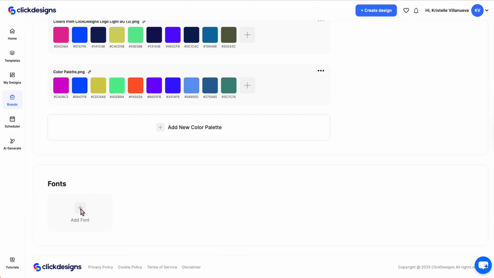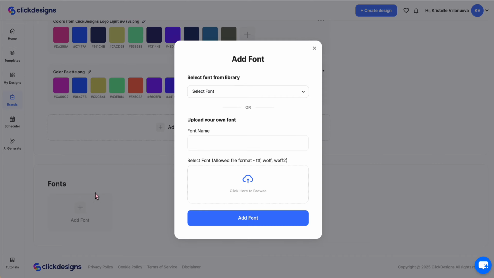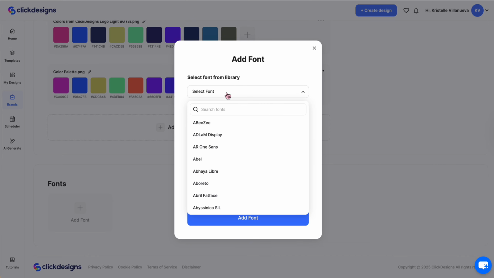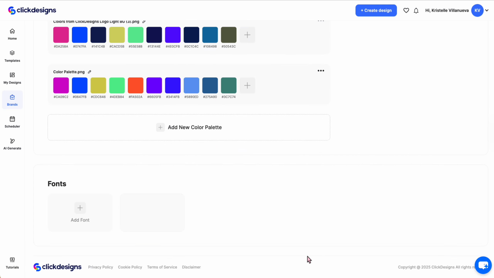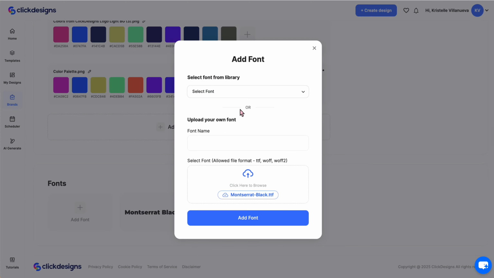Lastly, over here, you can upload your very own fonts associated with your brand. You can do this by simply clicking on the plus icon, and here you can choose fonts from the font library on ClickDesigns, or you can upload your very own font by dragging and dropping to your device. I have this font uploaded, and I just added in my font name. Then I'm going to click on Add Font. As you can see, our font was effectively added on. We can add as much or as little fonts as we'd like for our brand kit.